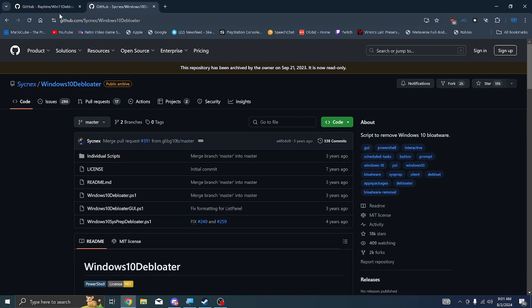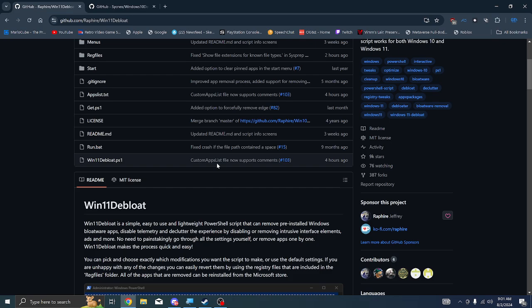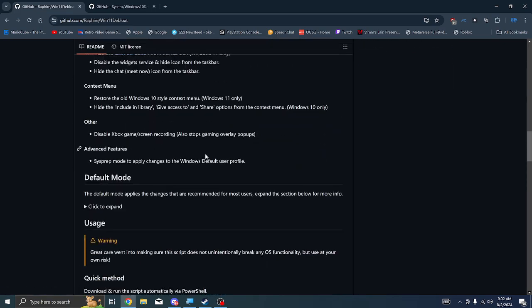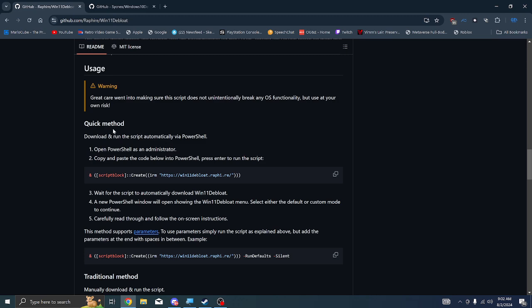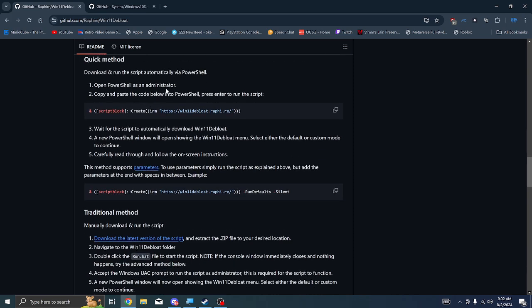So this one is the Win11 debloater, and literally all you're going to do is just scroll down a little bit until you get to this point right here where it says quick method. And then you're going to open up Microsoft PowerShell and copy this command line, and then you can go from there, which I'm about to show you anyway.